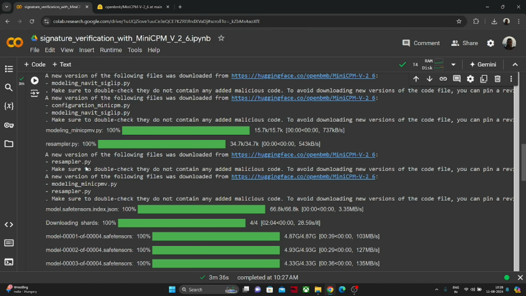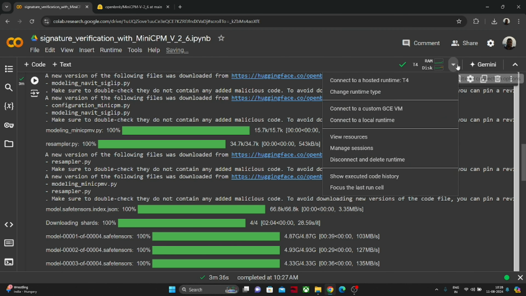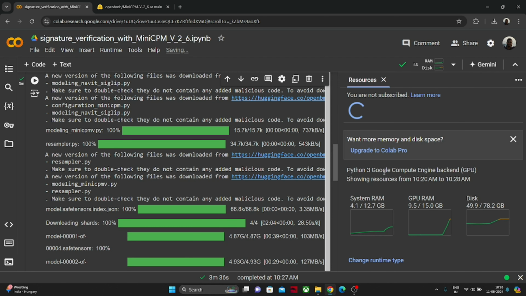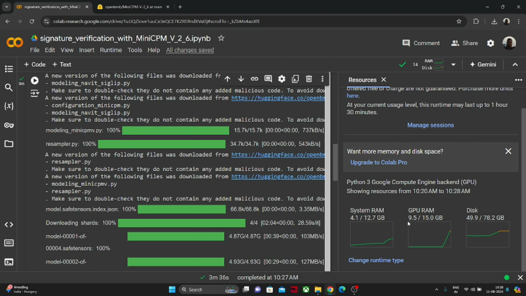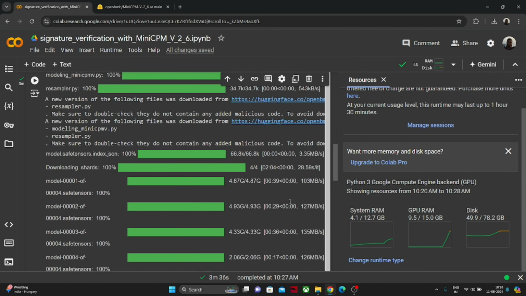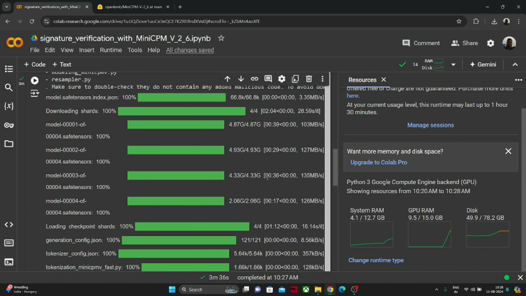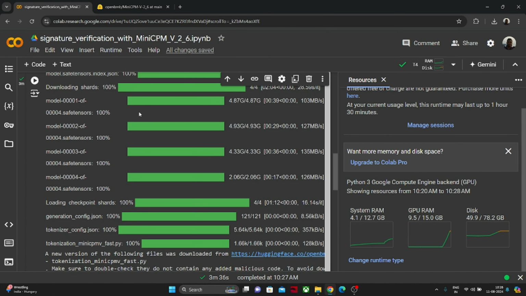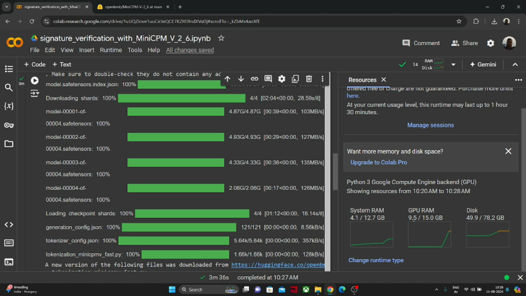Now the downloading has been completed, and let's see how much GPU it is currently using. Now you can see it has loaded this MiniCPM-V 2.6 model, all the 4 saved tensor files, and it is currently utilizing 9.5 GB of GPU. So that's great. By quantizing this model, we are able to load this model.